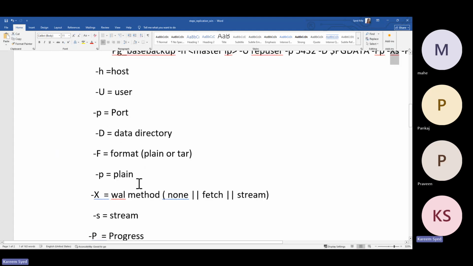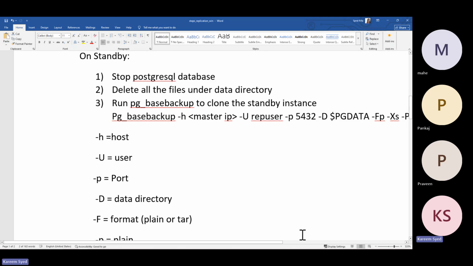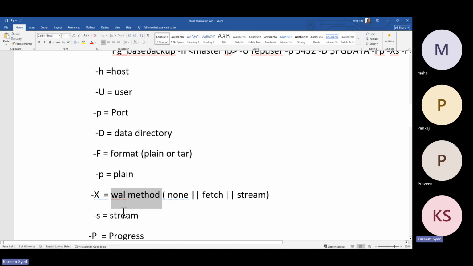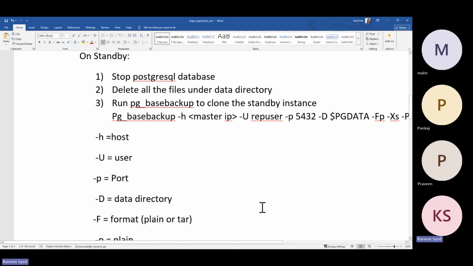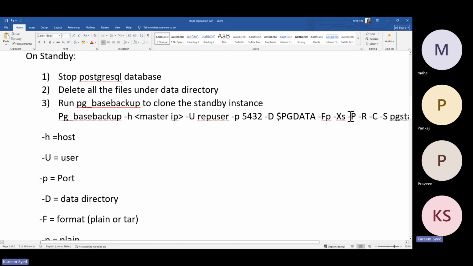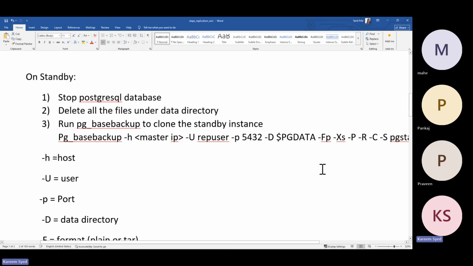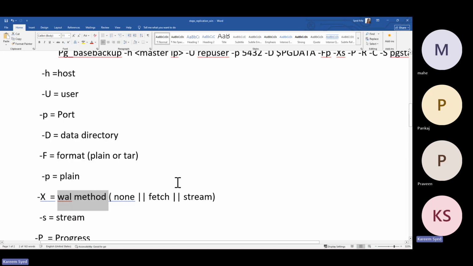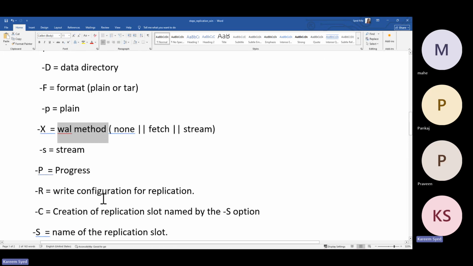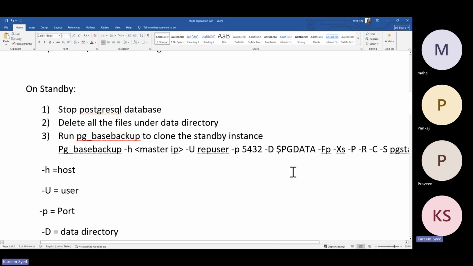Then hyphen X is there. He has mentioned the WAL method. X is for stream. We are using the WAL method, stream. So I want to stream. Then hyphen P is there. Just like we know, progress it will show. Previously we have seen hyphen R for write configuration for replication. I want to replicate.